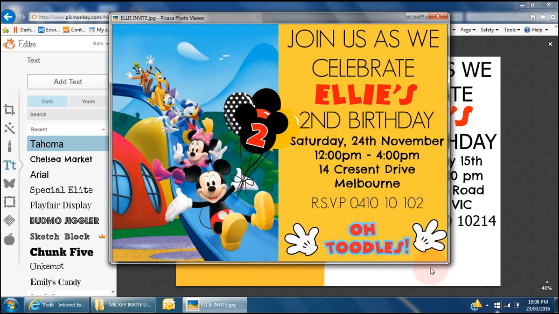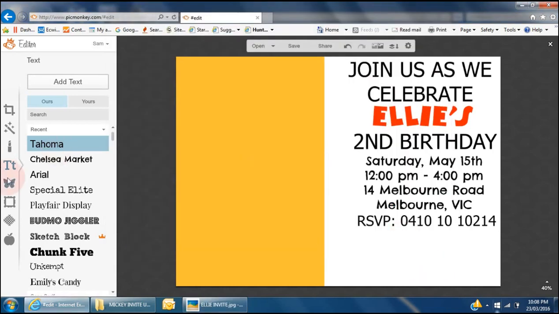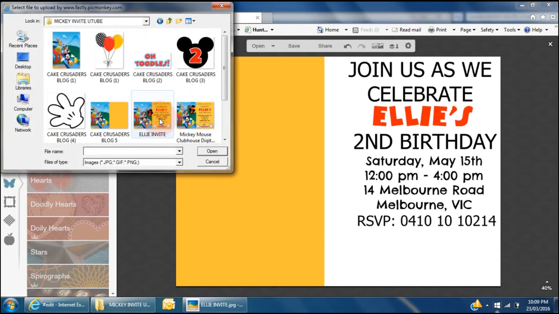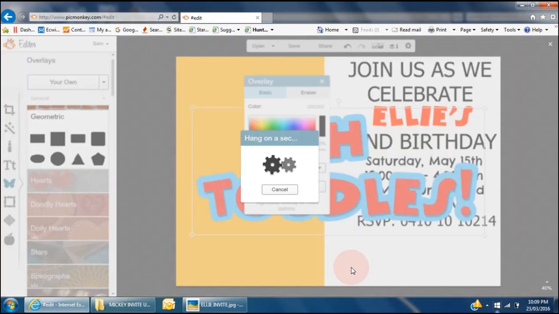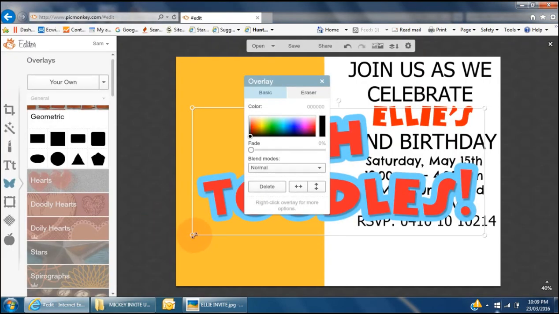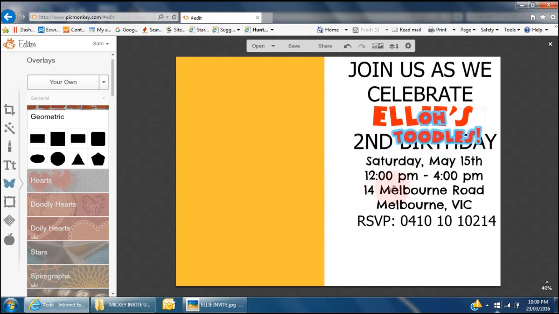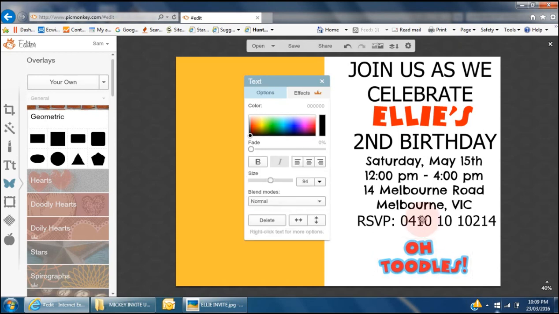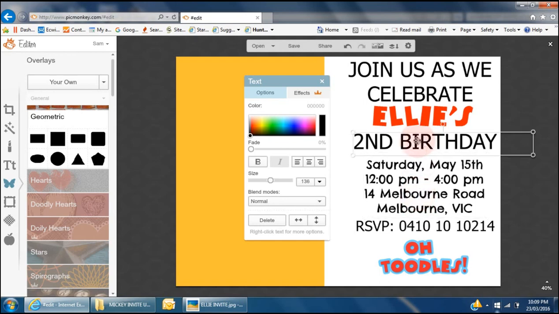Okay, so the next thing we need to do is download your Toodles. So we once again go to your overlays, which is the butterfly. Click onto overlays, go to where your details are, and we're going to go Toodles, and there it is. And we've got to make it way smaller. So we can actually bring this further down.